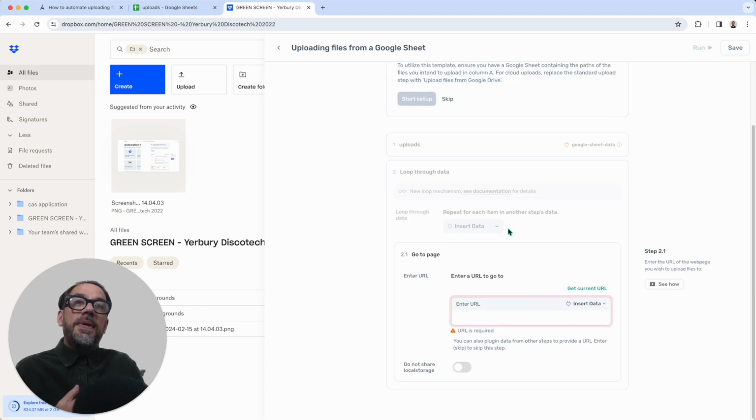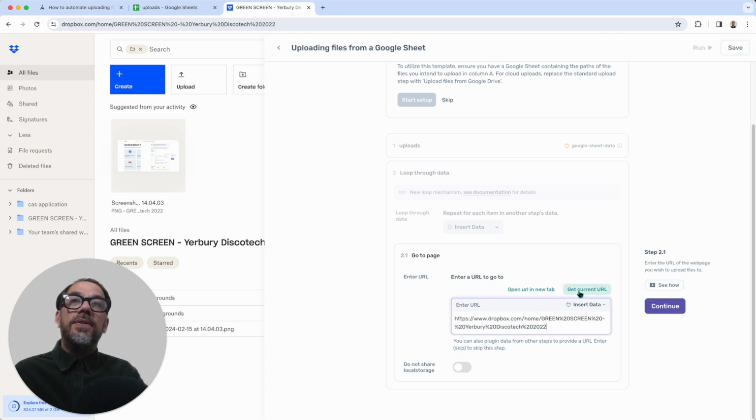The next step is inside a loop step, which is step two, but we don't need to configure anything on that. That's all done for us by Axiom in the background as we set up this other step. What we need to do is tell Axiom the web page we want to load. And I can do that really easily in step 2.1, the go to page, just by clicking get current URL. That pulls in the URL of Dropbox, and you can see it now in the field.